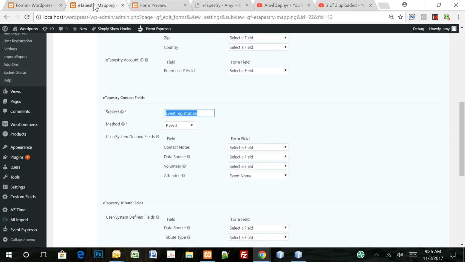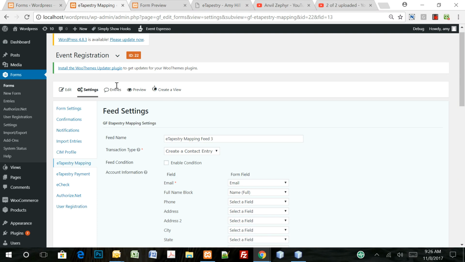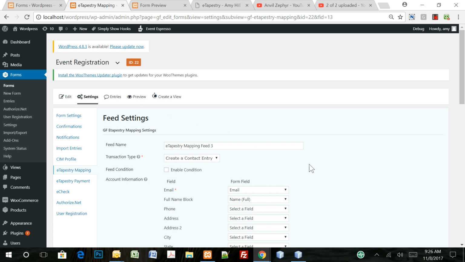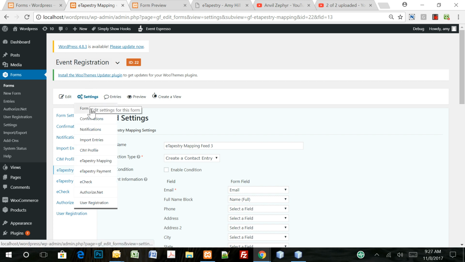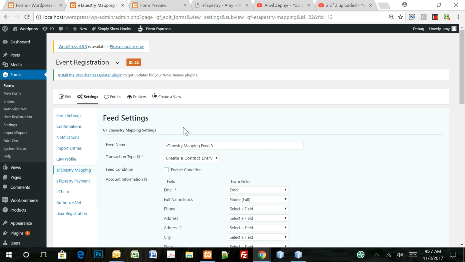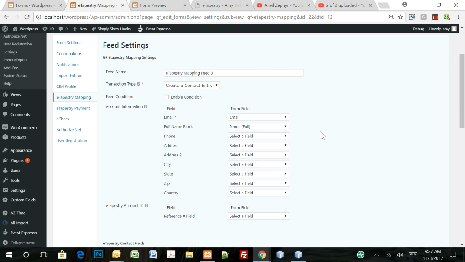This video is about some of the options that you have on feed settings. So under your form, the event registration form is what I'm working on now. Under settings, if you go to eTapestry mapping, and I've already set up the feed, so this is what it looks like.